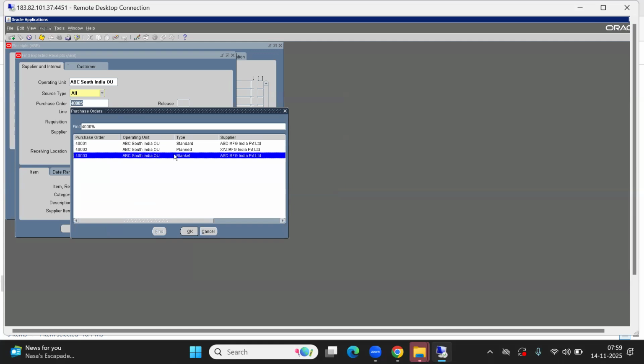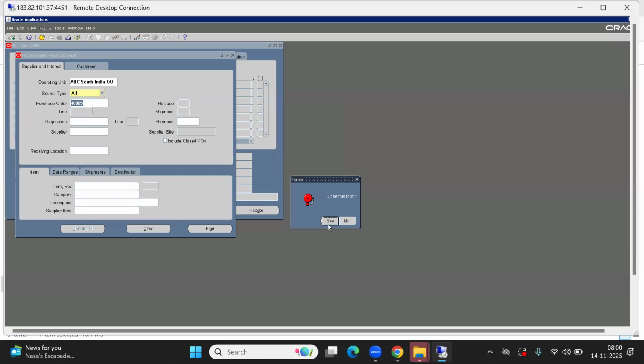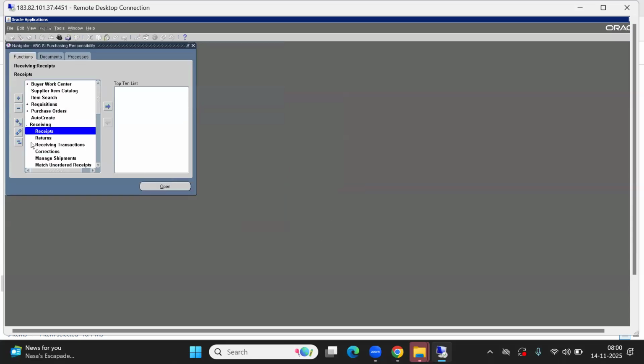Why is blanket coming? Because it has releases. Blanket releases are coming here. Okay, that's the reason. Now you see the contract is not coming because it's just an agreement. To receive the item, the PO should have the items. Okay, items. So now how do you go and do this?